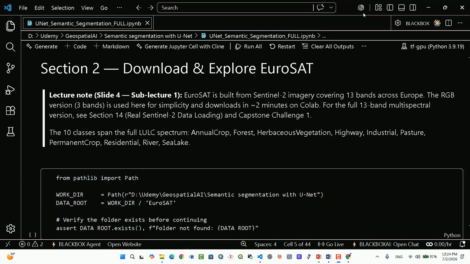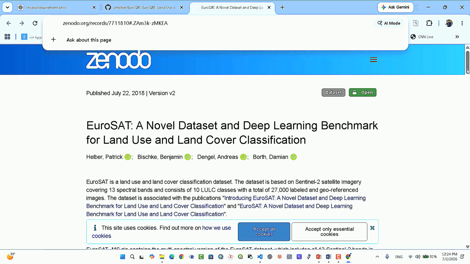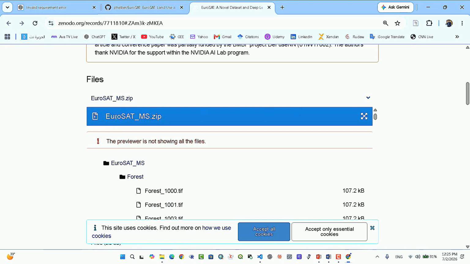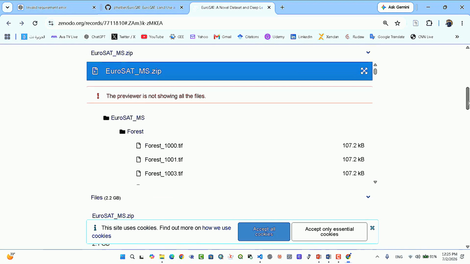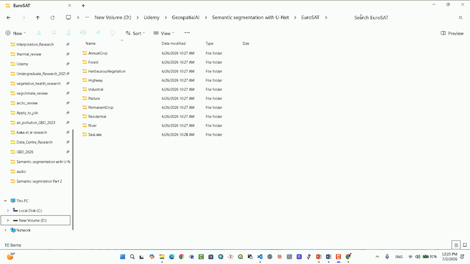Section 2, download and explore the EuroSAT dataset. You can download the EuroSAT dataset, for example, from Zenodo. Download it and then unzip. For this lecture, we already downloaded it. Now we load our dataset.